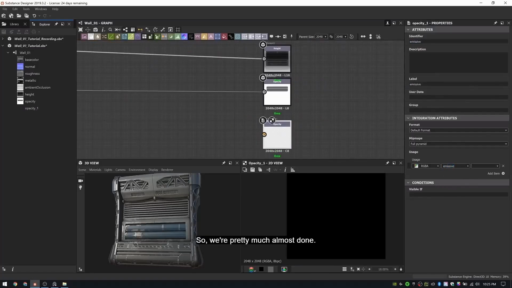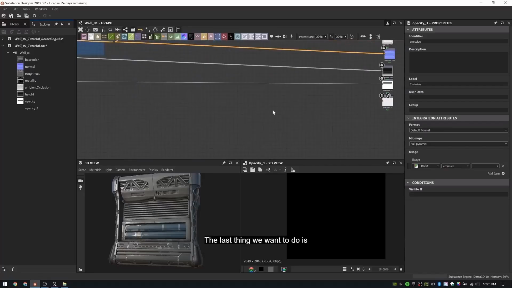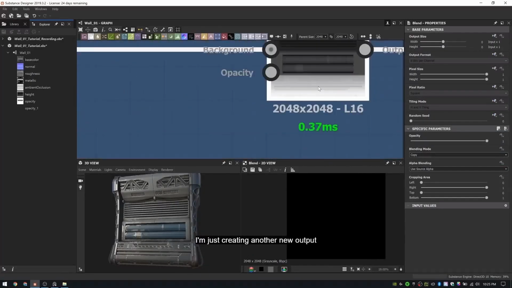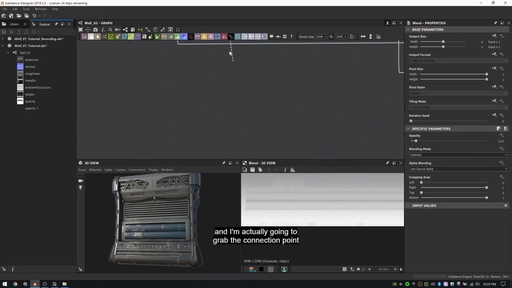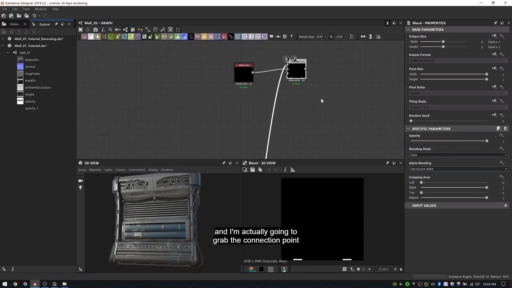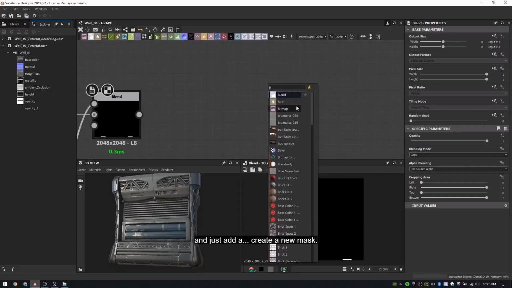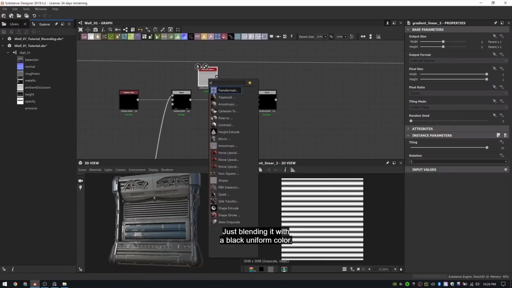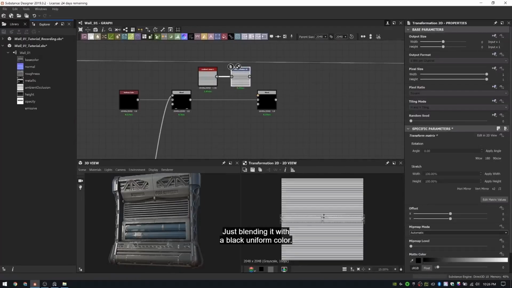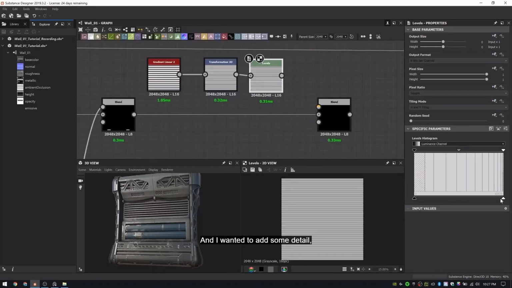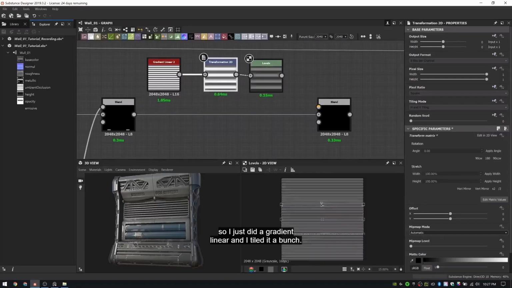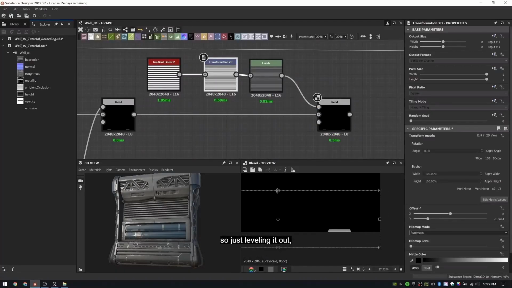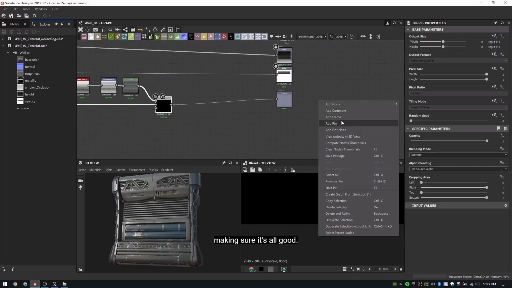So we're pretty much almost done. The last thing we want to do is add the emissive from earlier on. I'm creating another new output, and I'm going to grab the connection point where we added those emissives and create a new mask, just blending it with a black uniform color. I wanted to add some detail, so I did a gradient linear and tiled it a bunch. It's the same detail we did on the ceiling, so just leveling it out, making sure it's all good.